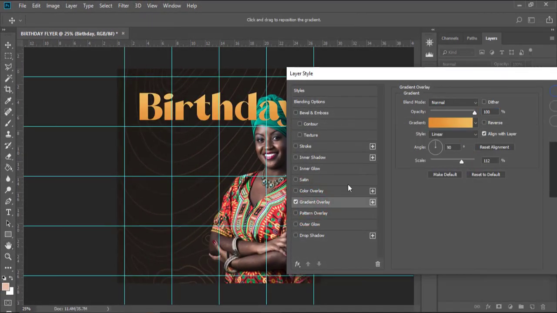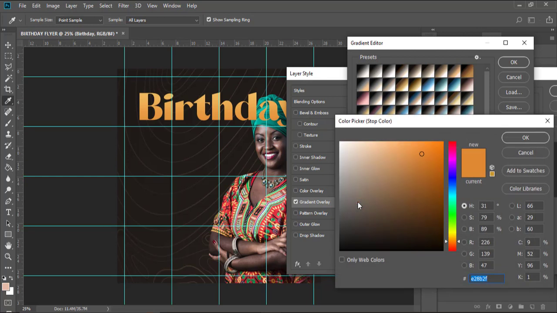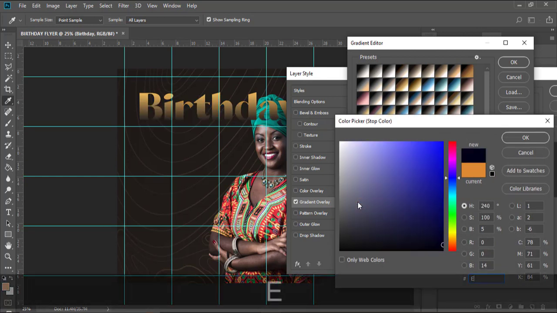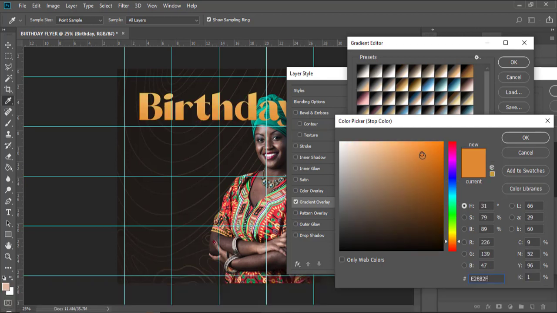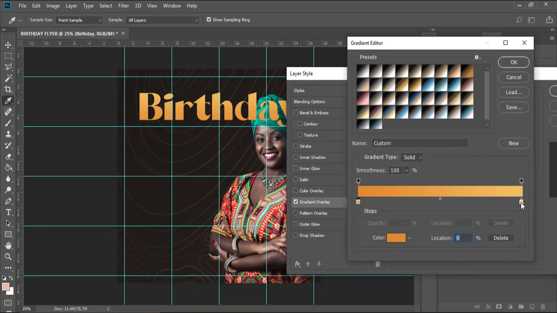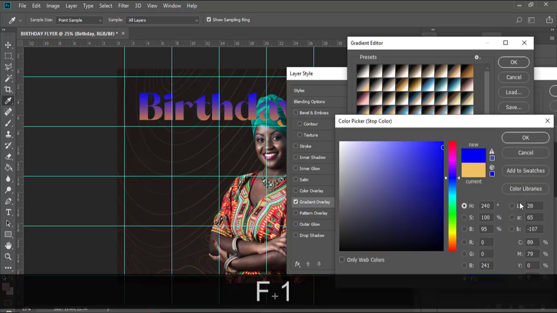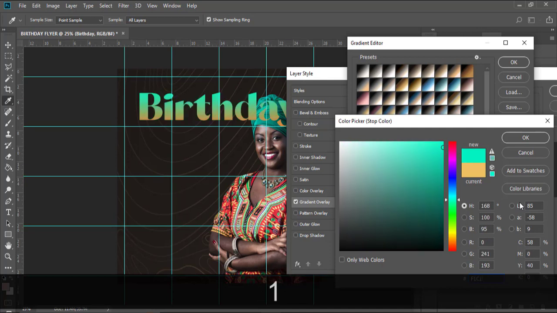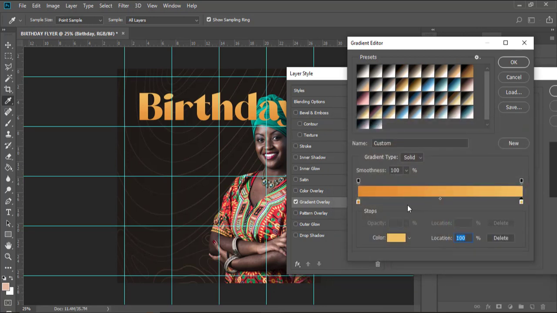Gradient overlay. Click over here, double click here, and then choose E28B2F. All right, so you can see it picked this side. I like that. Now let's double click here and choose F1C162. It also picked a little bit over there, just a slight difference, and then click on OK.